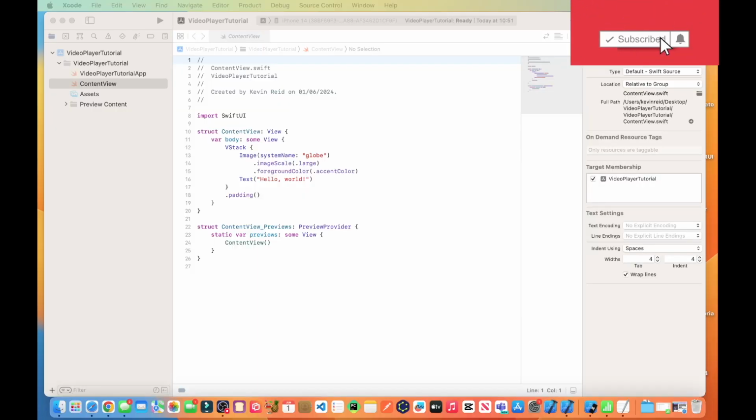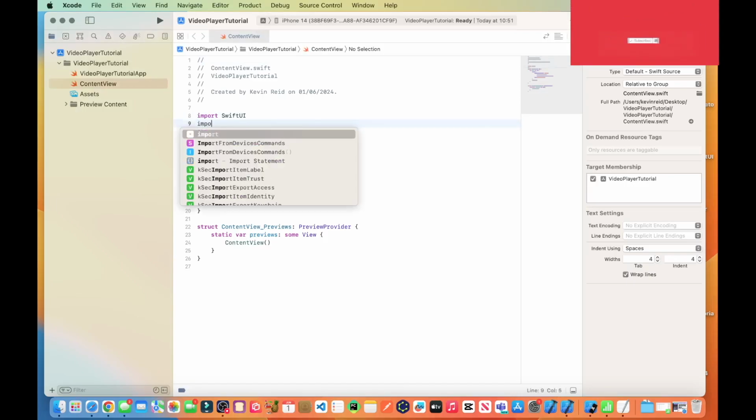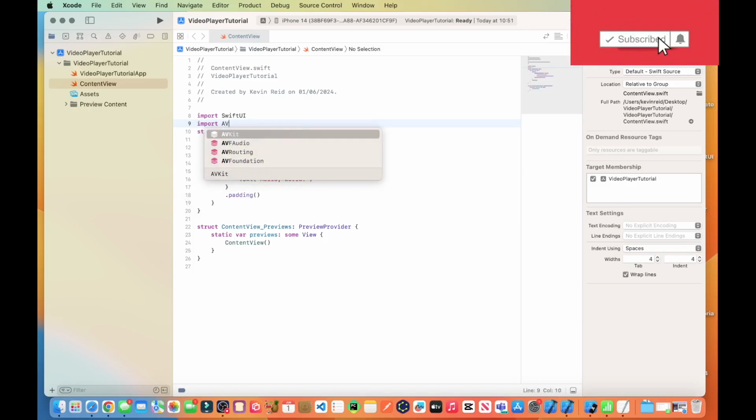Within your SwiftUI project, the first thing we need to do is import AVKit. The purpose of using AVKit is to give us the video capabilities, such as the Video Player API capabilities that we can use. So import AVKit.